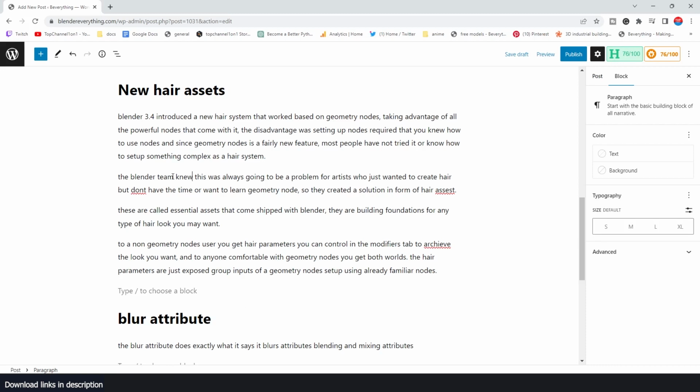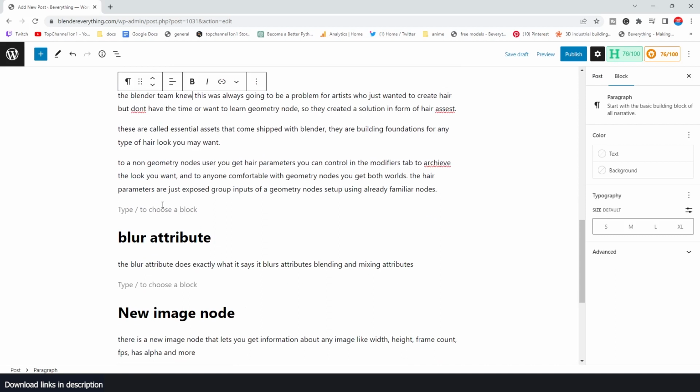So they created a solution in form of hair assets. These are called essential assets that come shipped with Blender. They are a building foundation for any type of hair look you may want. To a non-geometry nodes user, you get the hair parameters you can control in the modifiers tab to achieve the look you want. To anyone else who is comfortable with geometry nodes, you get both worlds. The hair parameters are just exposed group inputs over geometry nodes set up using already familiar nodes.